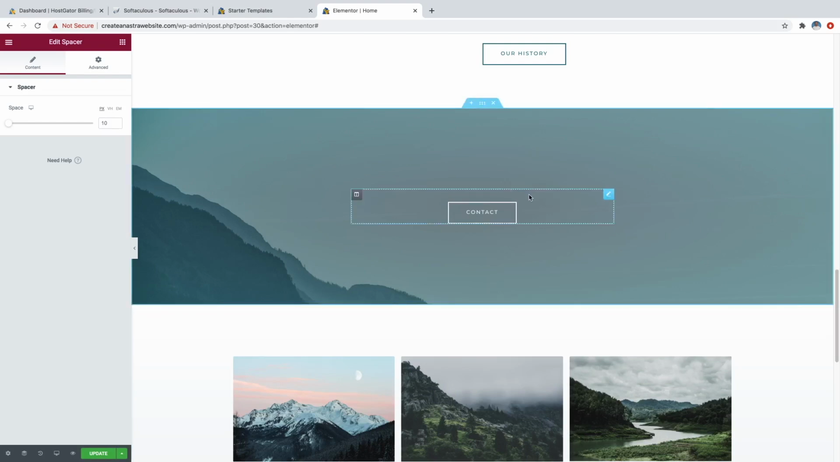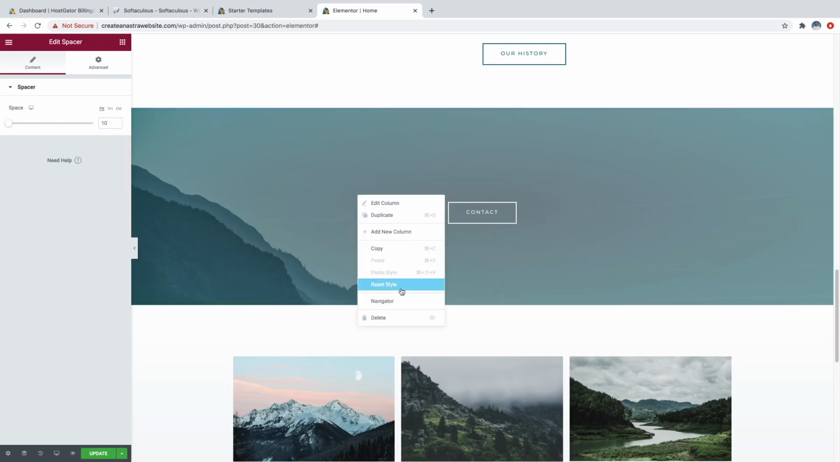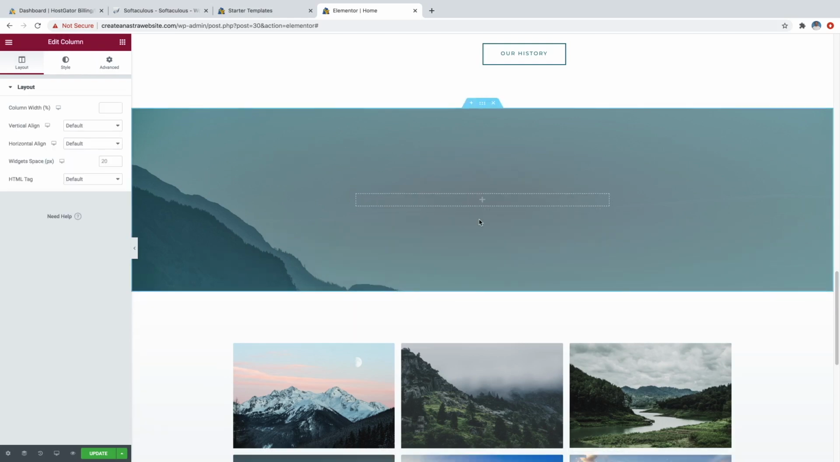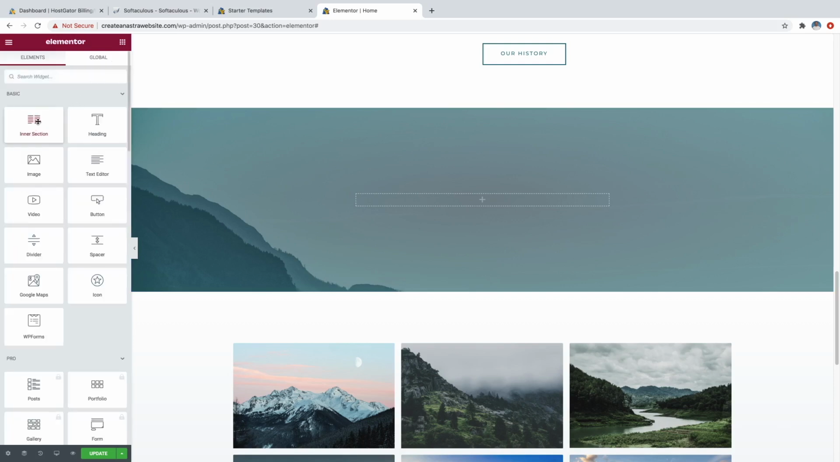And actually, you know what, we're just going to delete this whole column here. We're going to delete everything in it. And then what we're going to do is come over to the little Rubik's Cube looking symbol, and we're going to add an inner section.